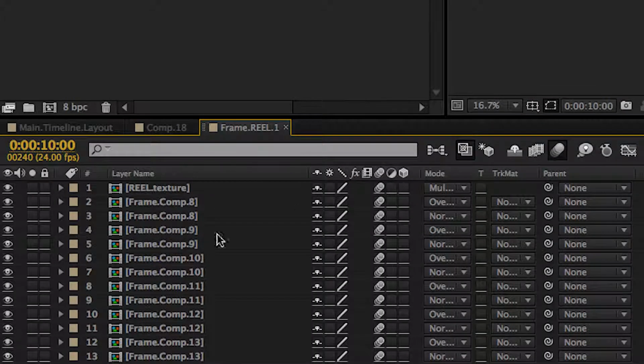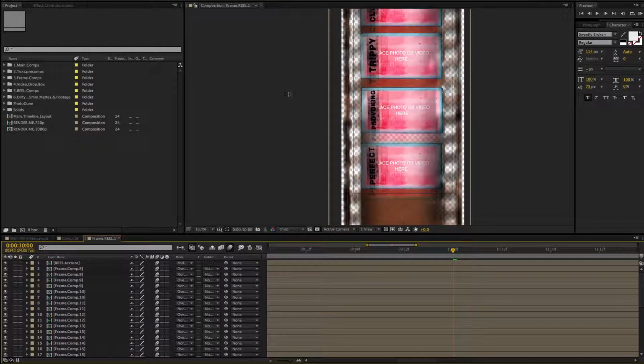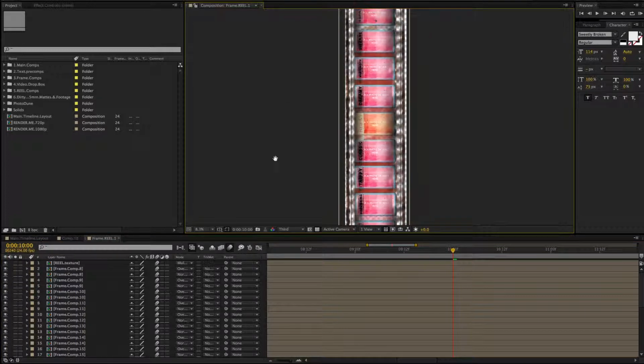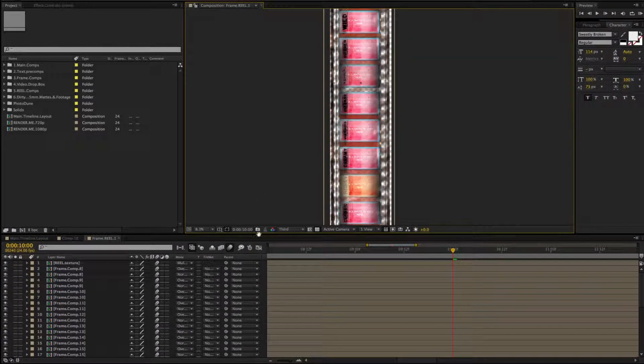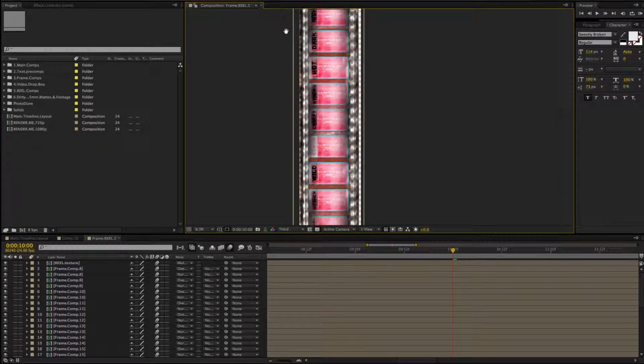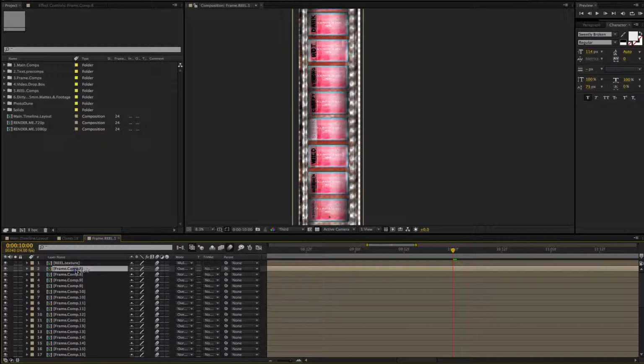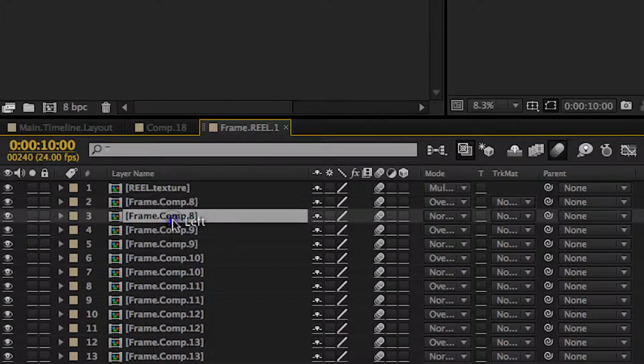and this is going to show us our whole reel. So you can hit Command minus to zoom out, H for hand. So you have a very long view of your reel. So what you can do is simply click on the comps here. Now you're going to see duplicates of these comps.